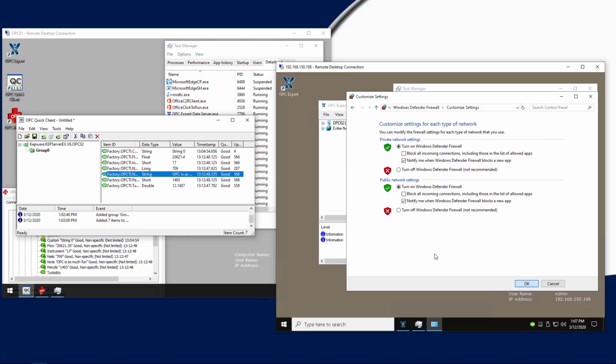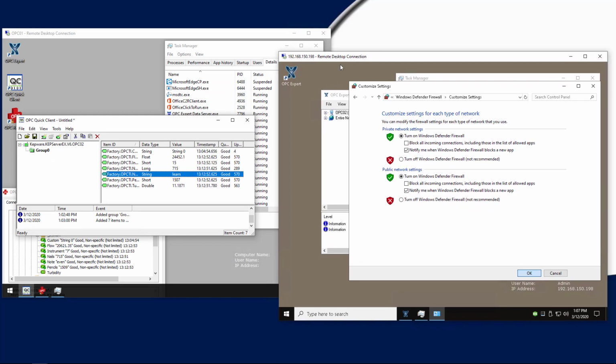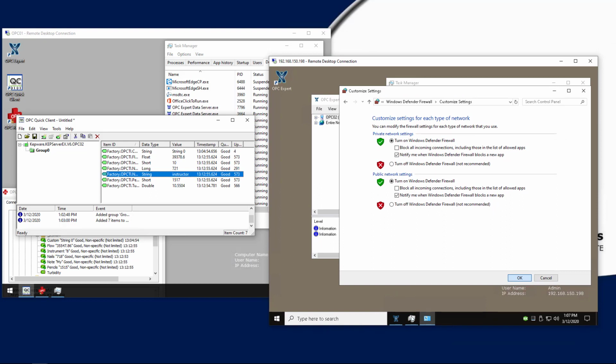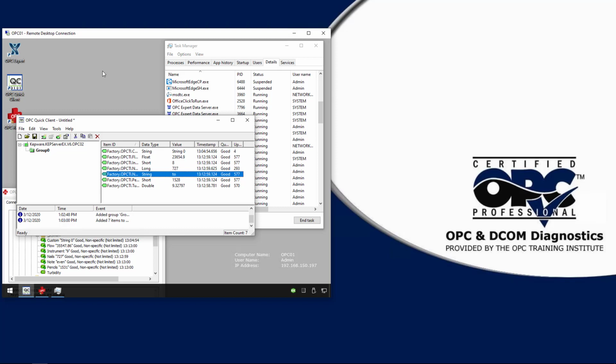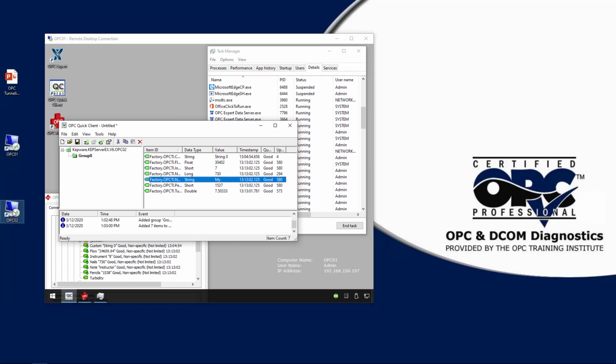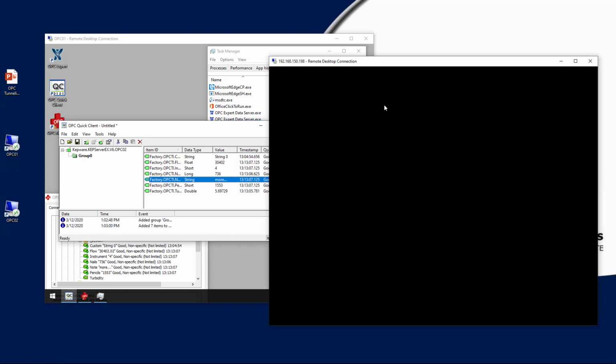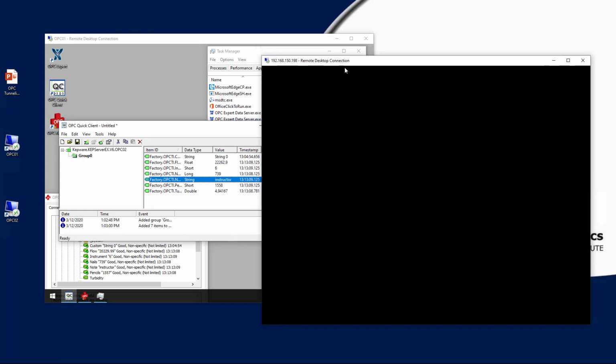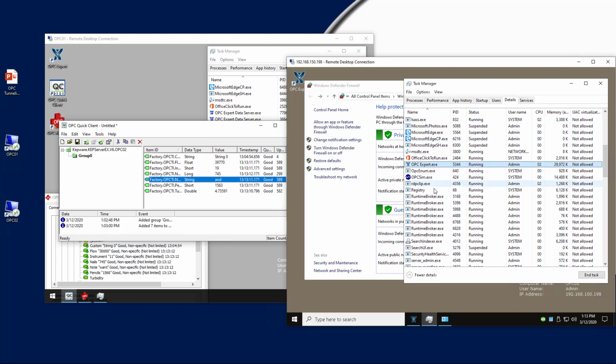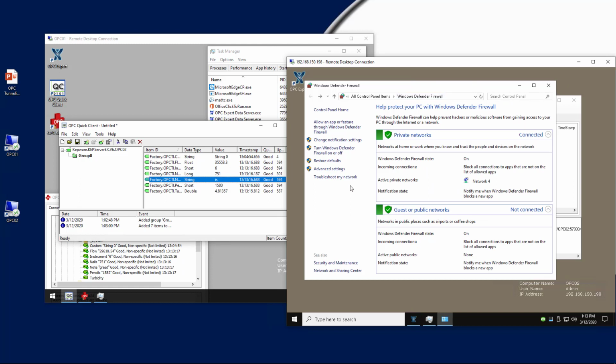Let's see here if Windows decided to come back. All right, so it didn't come back yet. It's actually just frozen. Let's see if it'll come back here. There we go. It was actually just a remote desktop that was having a little bit of a problem. But as I said, so there is the remote desktop.